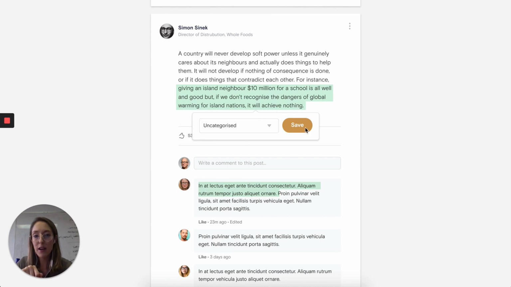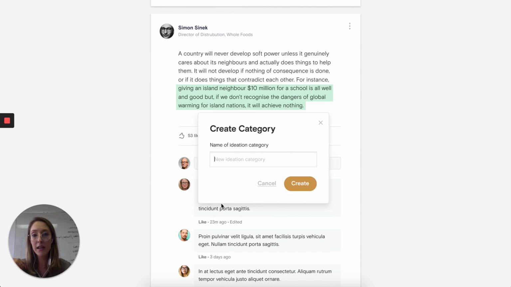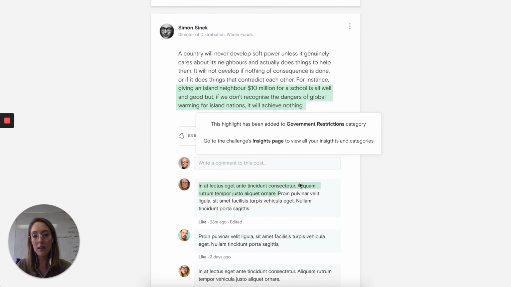You get the option to either save it as an uncategorized highlight, like this is a good thing, we're going to put it on a post-it note, but we don't know how to group it yet. Or we can go here, and these are categories that you would have already created if this had been going for a while. Otherwise, you can create a new insight category. You can give it a name, and once you name that, you can create it. And here we see this highlight has been added to the government restrictions category. Go to the challenge insights page to view all your insights and categories.